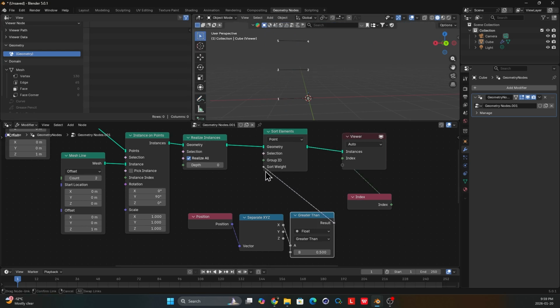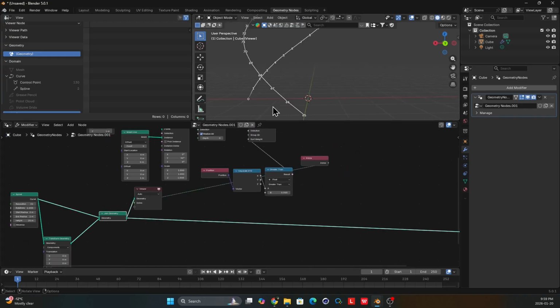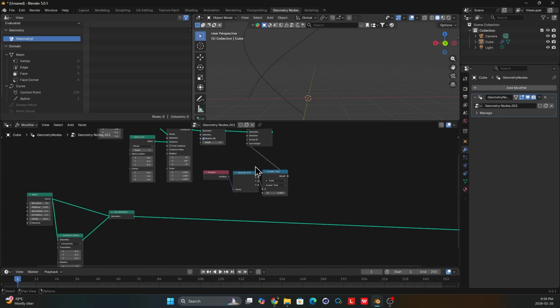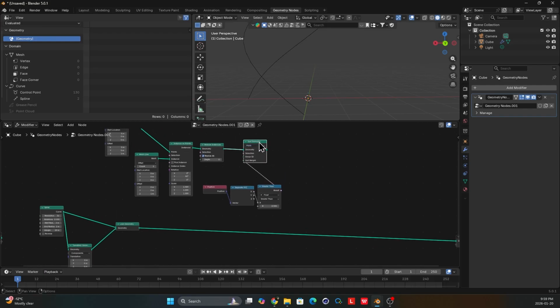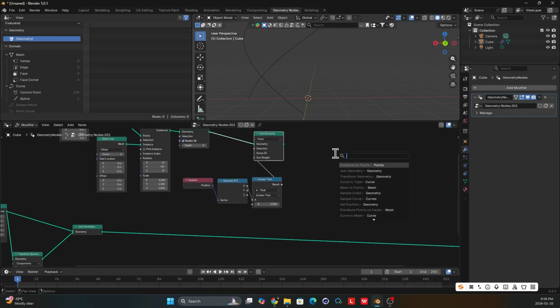So here I connect to sort. So you can see 0, 65. And you check the spiral, 0, 65. So that's what we need. So we have what we need now. So the next step is to set the position.